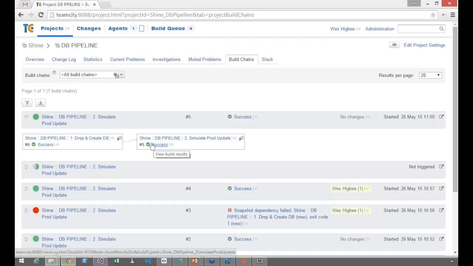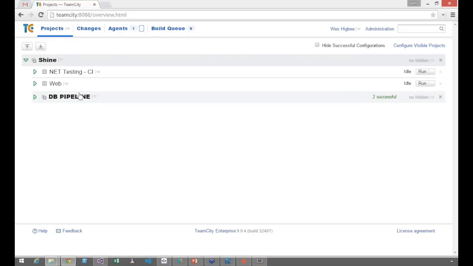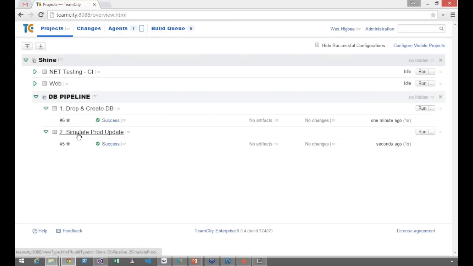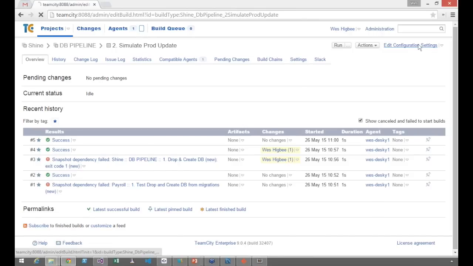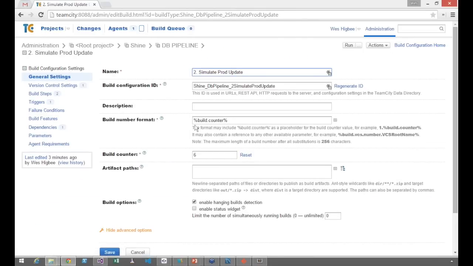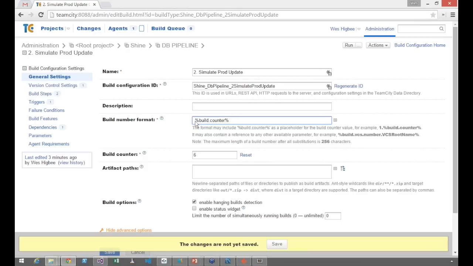Wouldn't it be nice to know that these two are related just by the number itself, so I'm not looking at this screen here? Like, for example, if I'm looking at just the project screen, and I'm looking at my DB pipeline, I see 5 and 6. I have no idea those are related. Because there's a dependency between these two, I can go into step 2. I can go to the settings for it, and then under the build number format, normally this is just an independent counter to this specific step in the process.